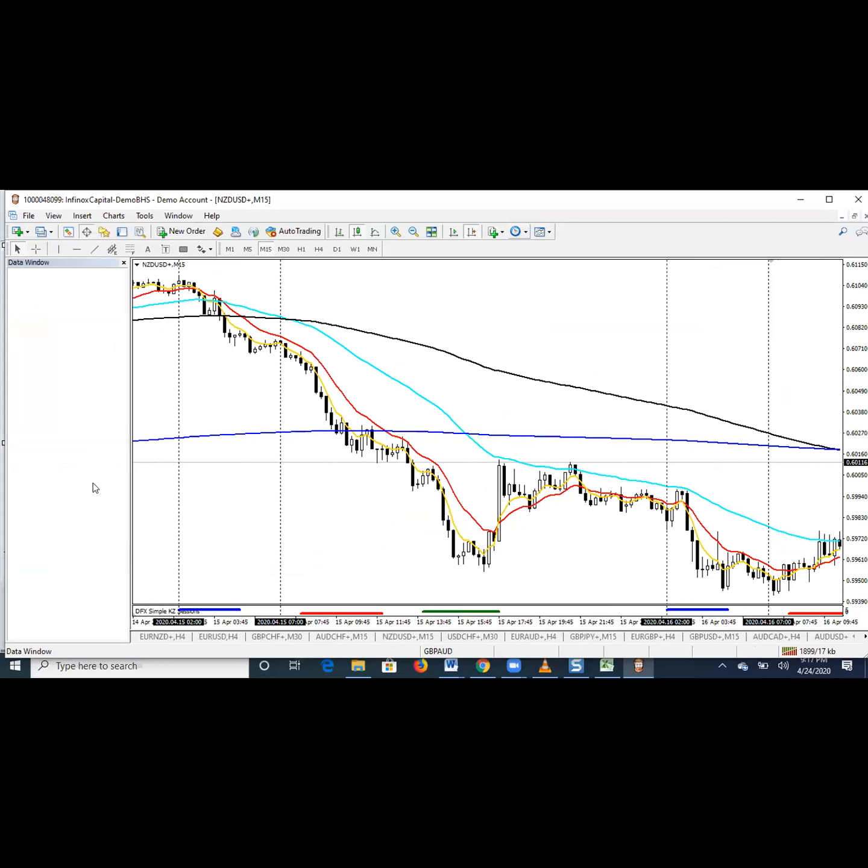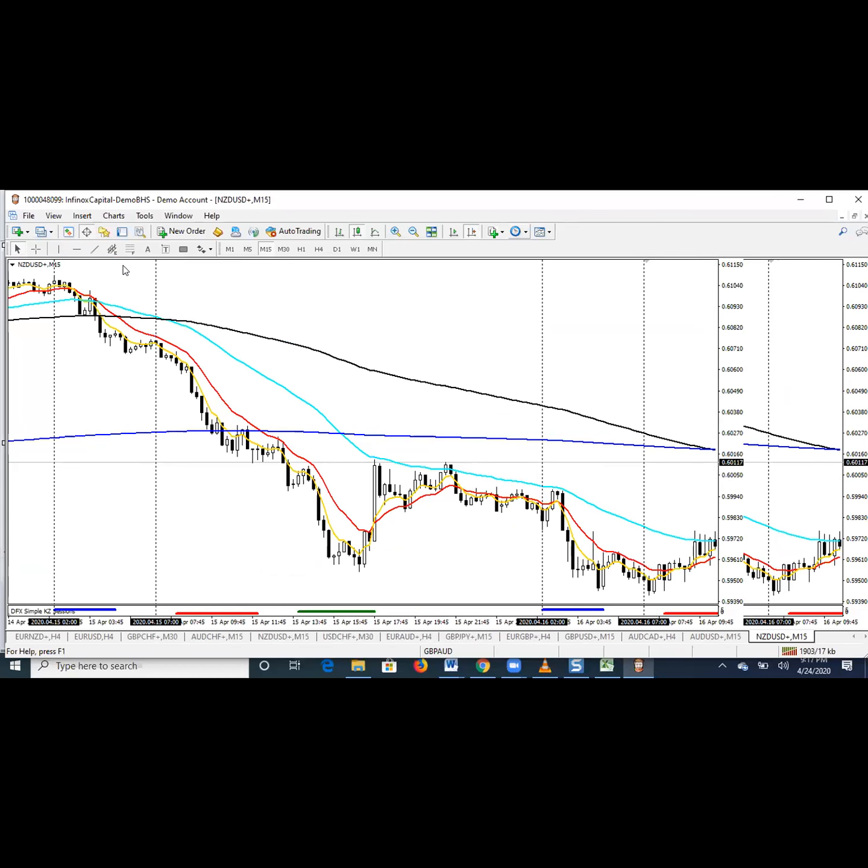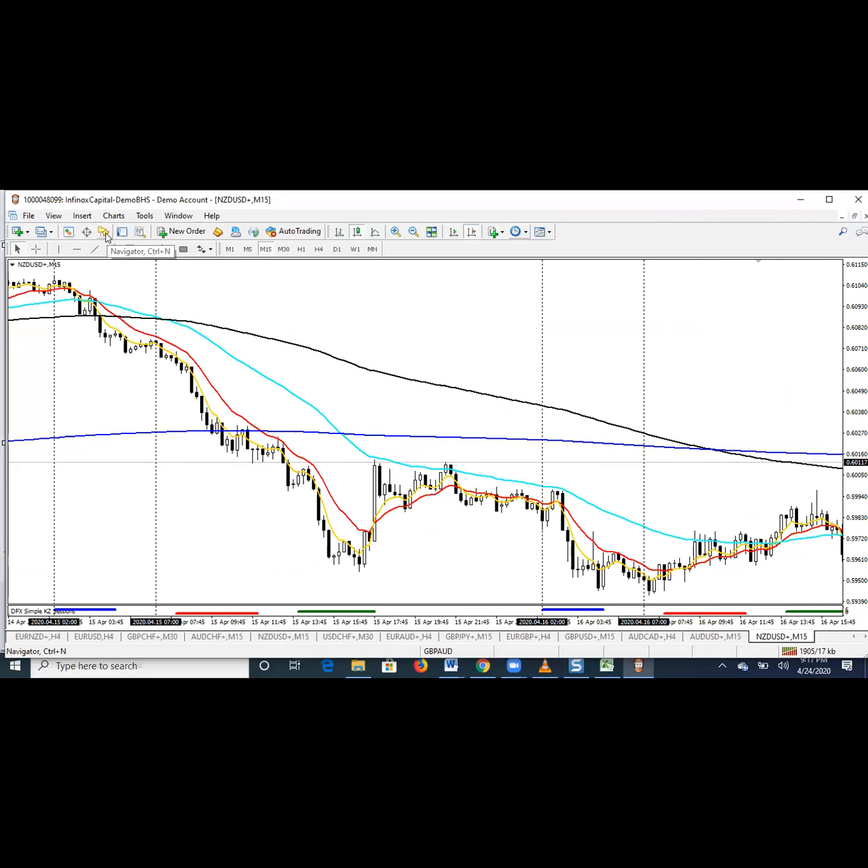The next one is your data window. For now, you might not need it for now, right? The next one is the navigator.